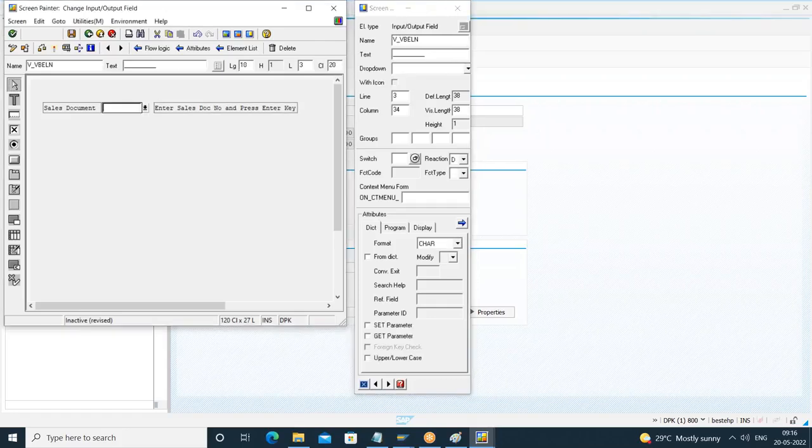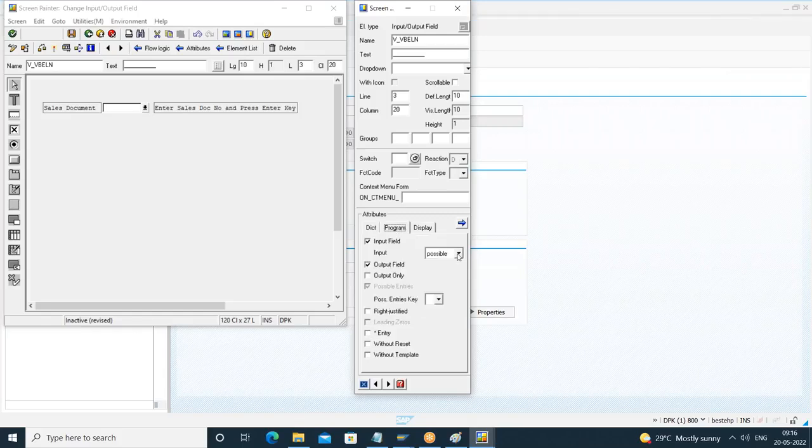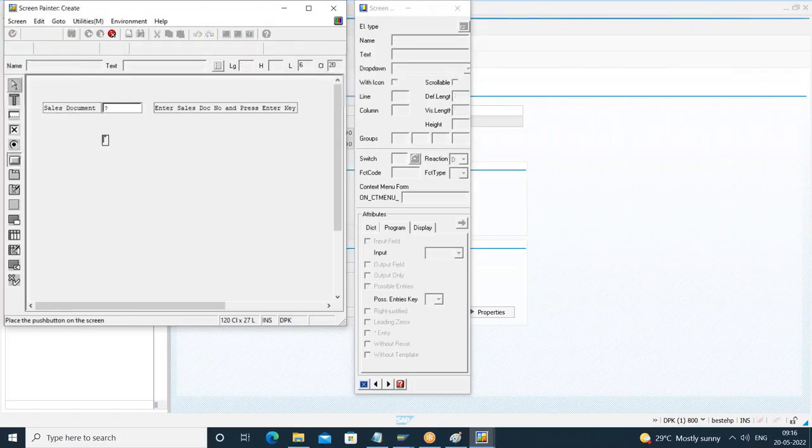I'll make this IO field mandatory. How do you make this dialog screen input field mandatory? In the property window, in the program tab, this input I'll change to Required, so that the field becomes mandatory. Done. Let me take one push button for exit.